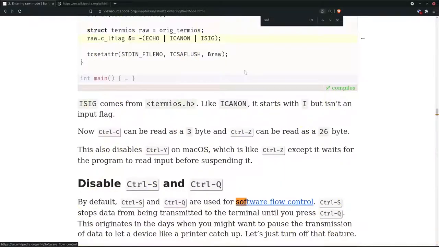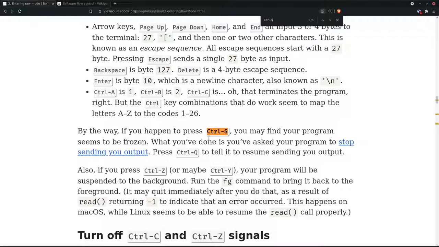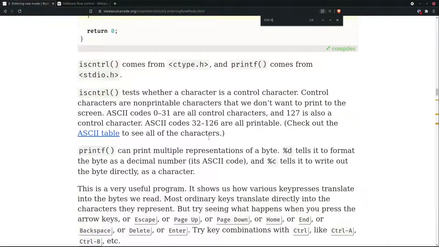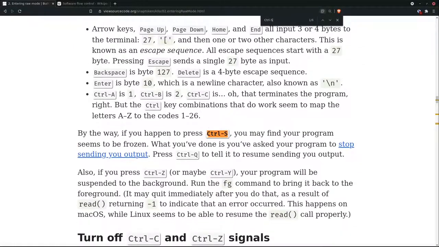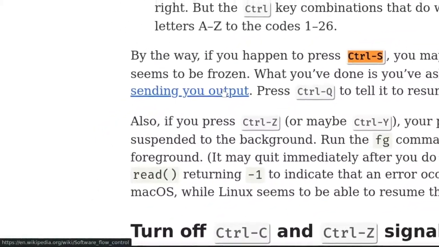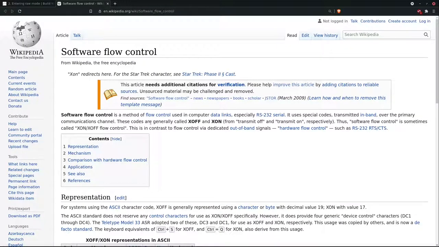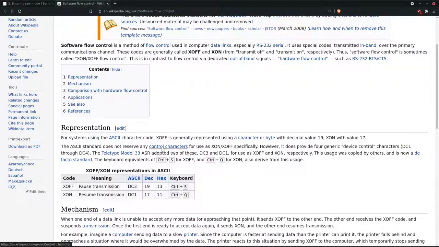Let's just read that once. Ctrl+S. I think I've read it. Oh yeah, in step 8 we've seen this: if you happen to press Ctrl+S, you may find your program to be frozen. In the previous video we have seen that. If you see the URL in the bottom left, it's actually written software flow control. We've discussed this in the step 8 video, and that's fine.